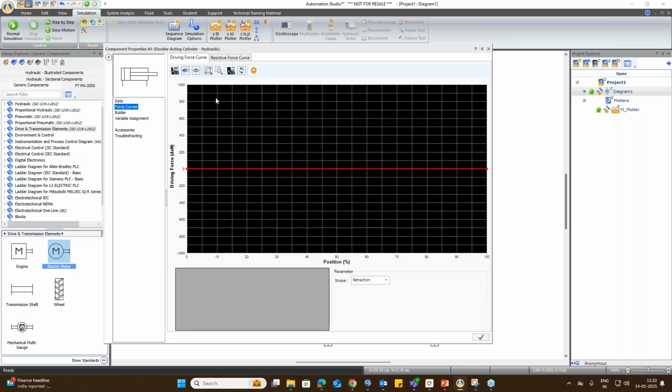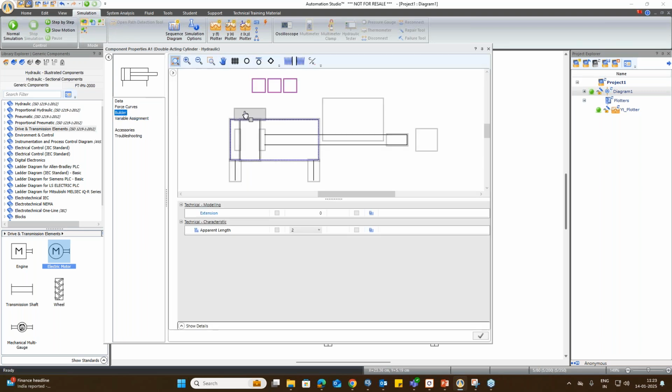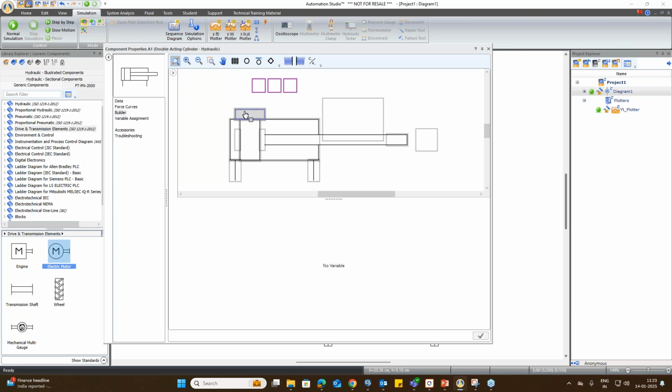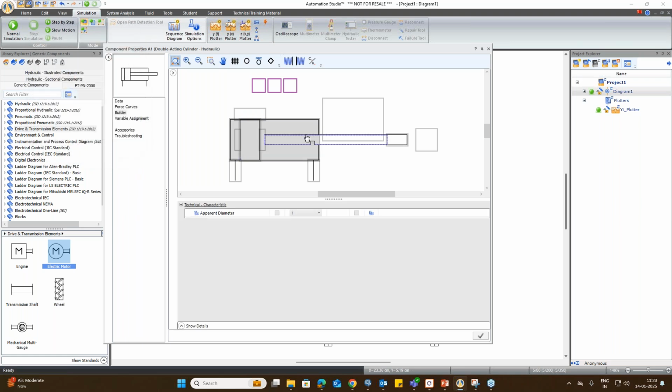Then we have the force curve. We have the driving force curve, then resistive force curve. Right. So if you have the data here, you can edit the data here. There is a builder option. If you want to make some changes in the design, like you can see the carriage, piston. Okay, so you can make the changes in the design. You can add the spring here.